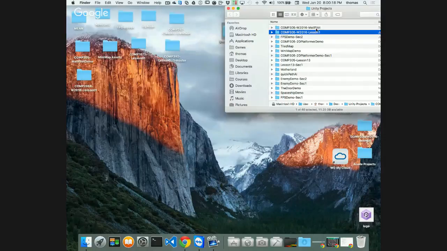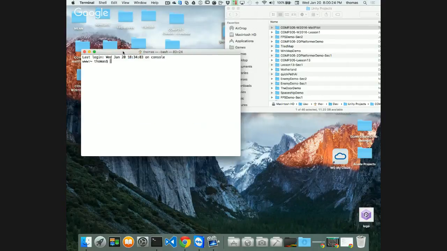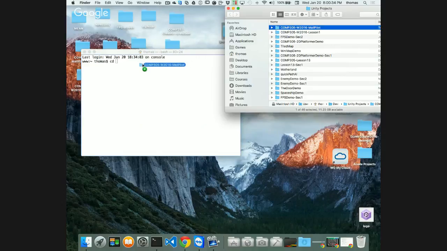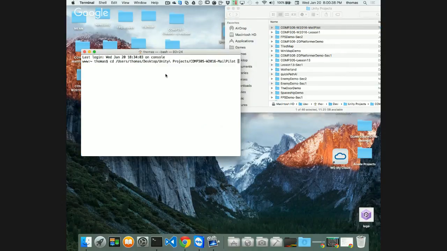I want to grab this mail pilot project and go into it. So I want to open up my command prompt, or on Mac machines, my terminal, and type CD space, and drag my Unity folder onto my command prompt or terminal, and press enter. So it's CD space and the name of my folder. What this is going to do is take me into that folder directly. I need to do this for GitHub.